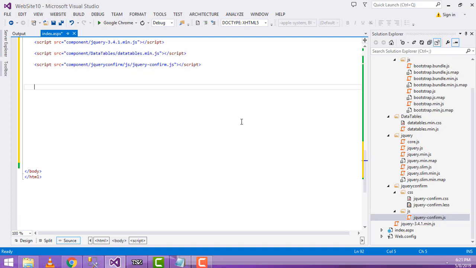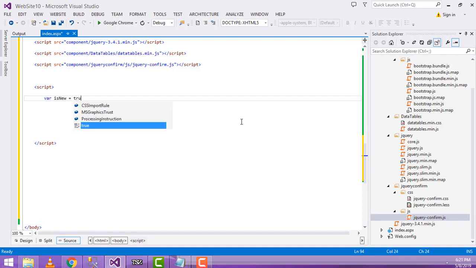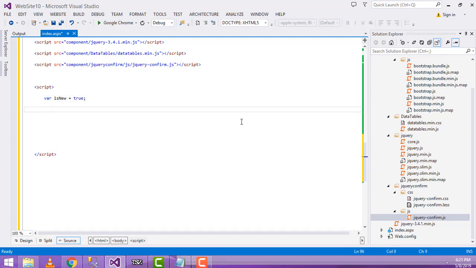After that we have to write the code for jQuery. So we have to write a script, open and closed. Inside here we have to write the code. First I am going to create the variable, var isNew equal true. Right. After that we have to write the function.